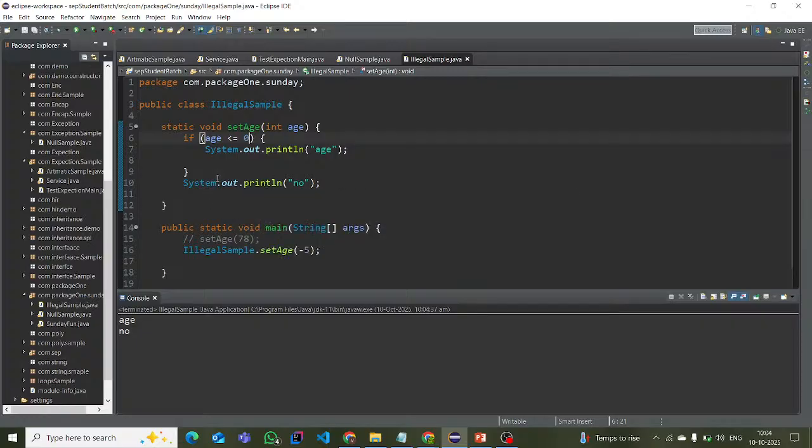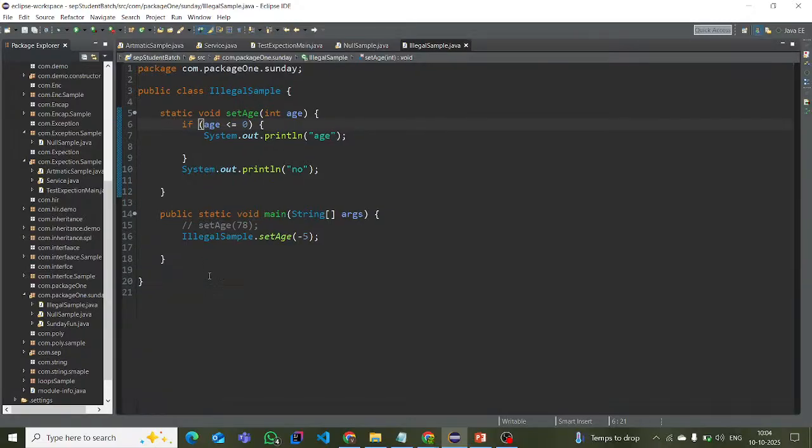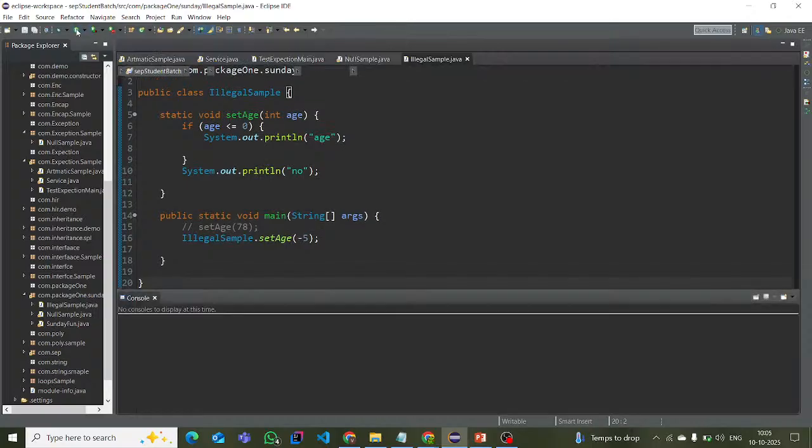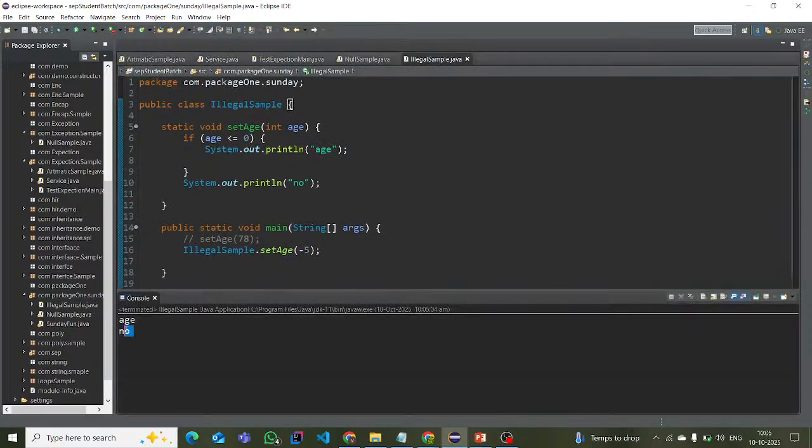Why age less than 0? Let me save this one. Let me run. No, it should not come. It should become an illegal argument. We have to pass positive only. So the condition might be wrong. Let me try like this. Let me run like this. Then it printed no.